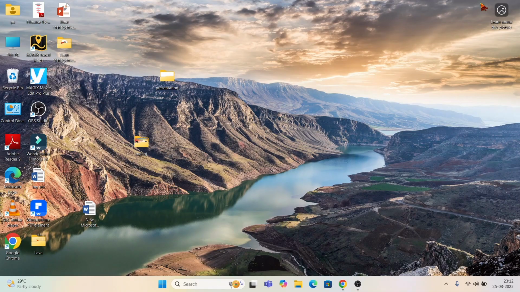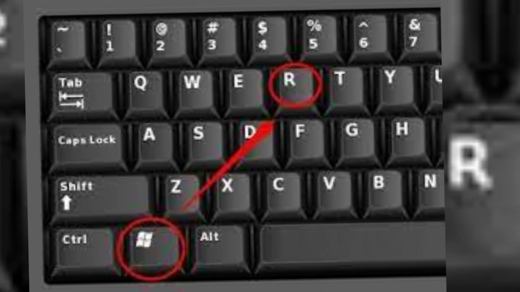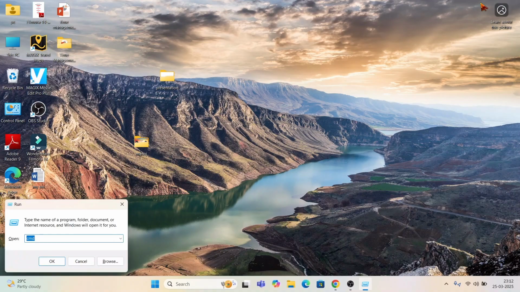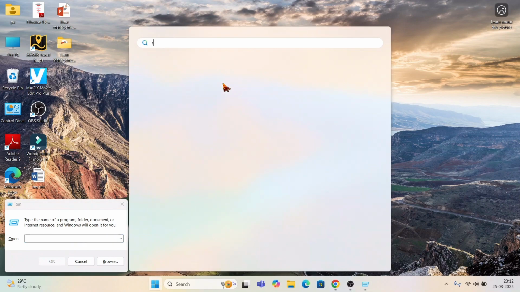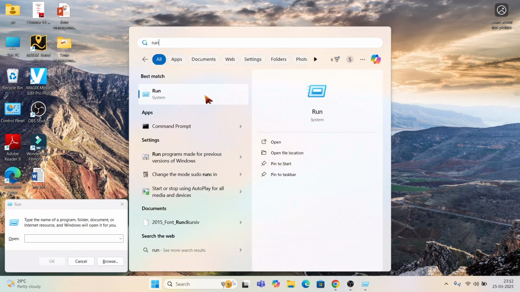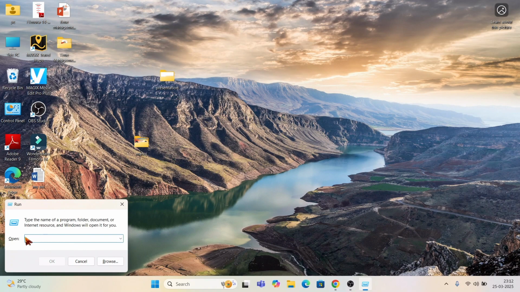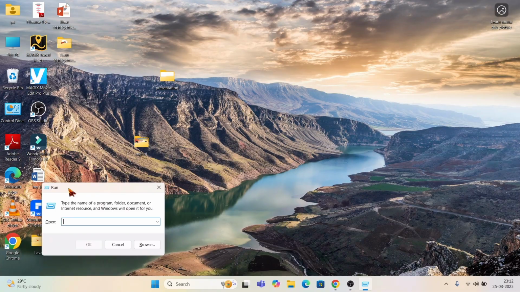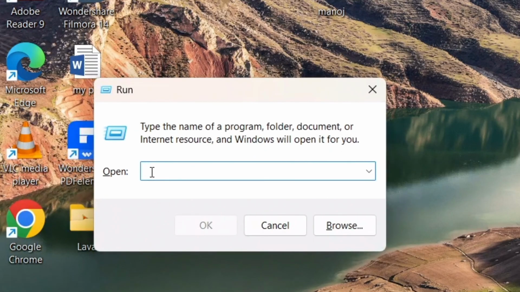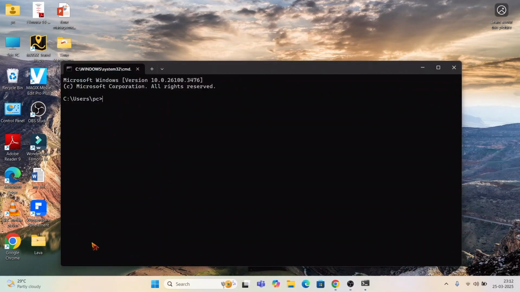So for that, it's very easy. You have to simply press Window R and you'll get this run command here. Or else you can simply go here and press run, and if you click here again you will find this dialog box, that is run. Here you simply have to type in cmd for command prompt and press OK or Enter. So once you do that, you'll be landing on this page, that is the command prompt page.